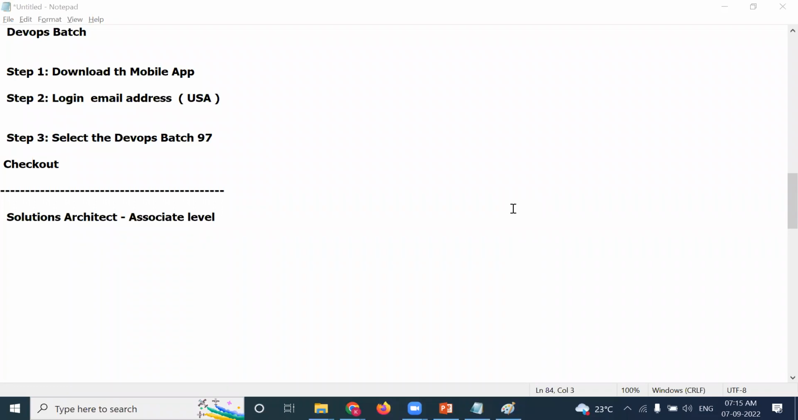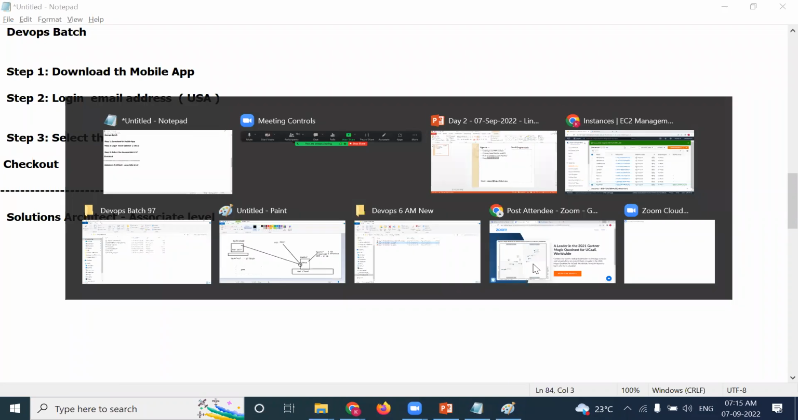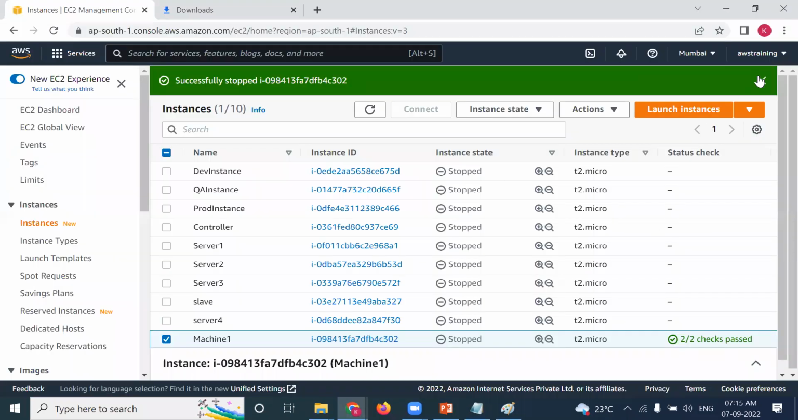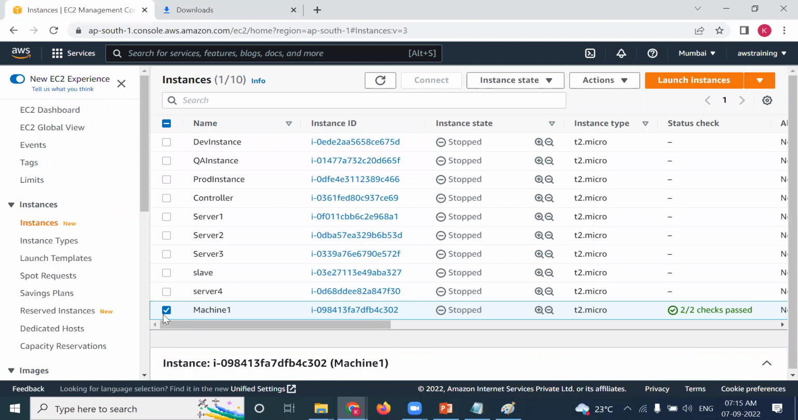Okay, correct. So my question is, once you create a machine and you see all the instances, can you delete a machine if you create it by mistake? Yes, you can do it. Select the machine whichever you want. If you want to remove the instance, there's an option called terminate. I have stopped the instance, not terminated it, because I want to use this instance tomorrow. When you do not want the instance permanently, please terminate it. Okay, yes, sir. Thank you.